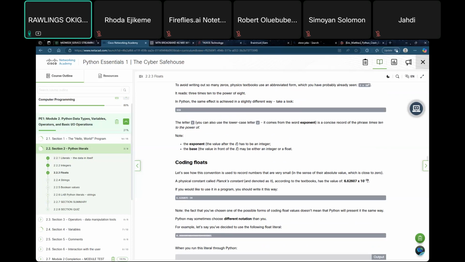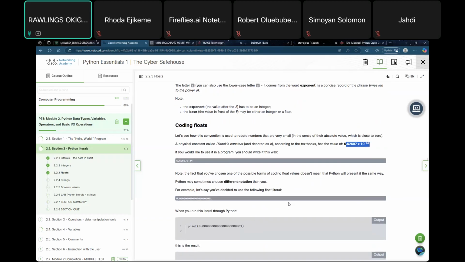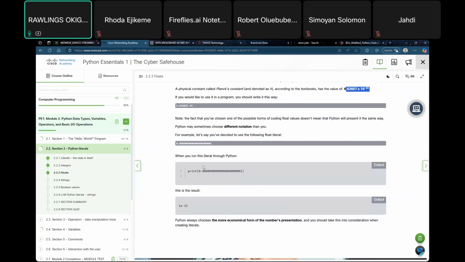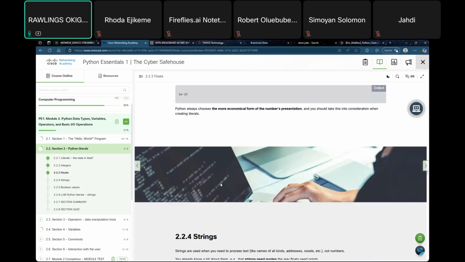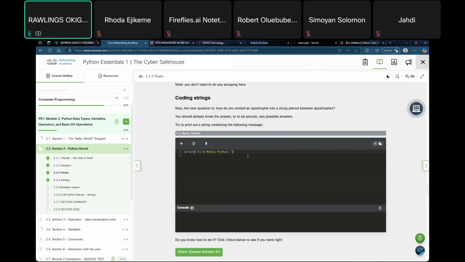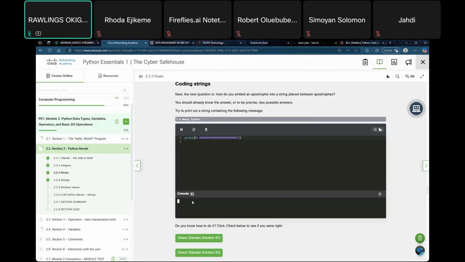All right. So if you wanted to write this in Python, what you write is what? 6.62607e minus what? 34. So if you printed this in Python, Python will give you this as a result. So look at this now. Let's copy this. Okay, this is a nearby. So if I print this, you can see now it has given us what? 1e minus what? 22.